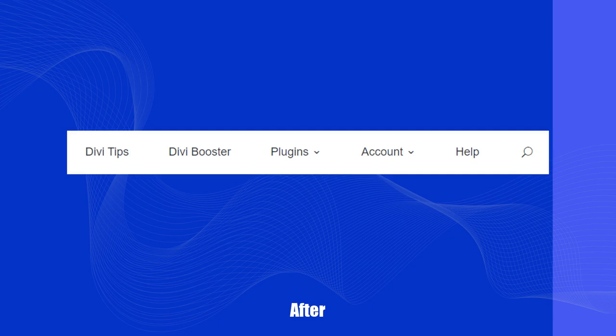Now let's take a look at an example where the menu items have increased spacing. As you can see, the added white space between the links gives the menu a much more open and balanced appearance. By customizing the gap between menu items, you can ensure that the menu spacing aligns perfectly with your design aesthetic and enhances the overall readability.